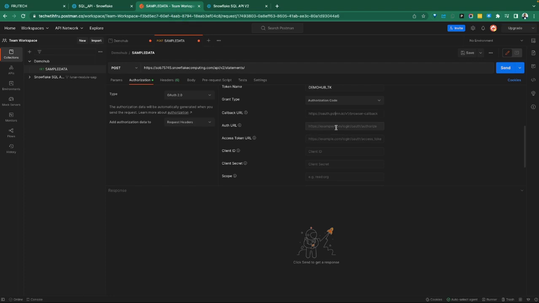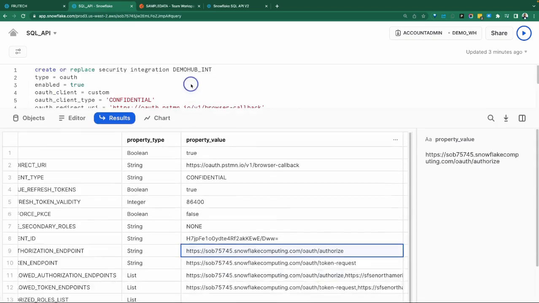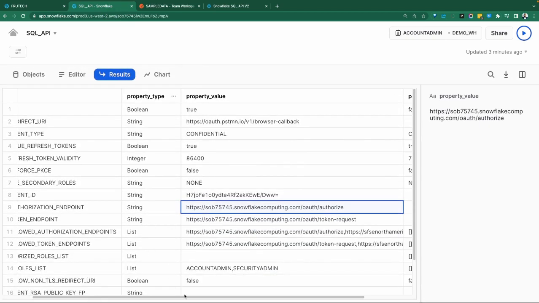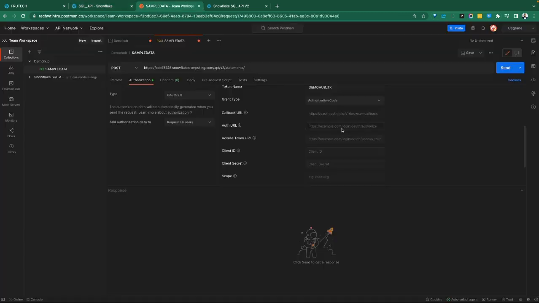The next thing I needed here is the authorization URL. So authorization URL would be what we saw earlier here, which is the authorization endpoint. Copy that and have that pasted in here.